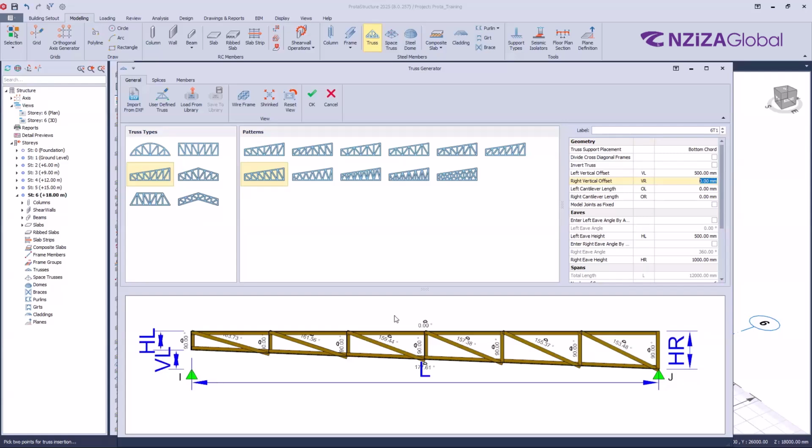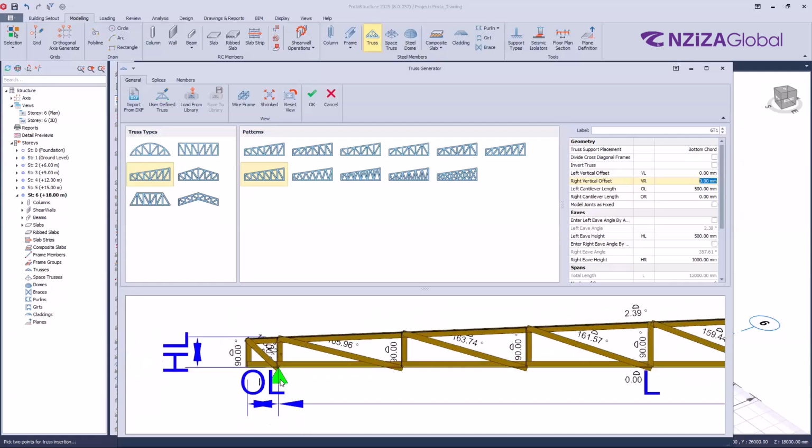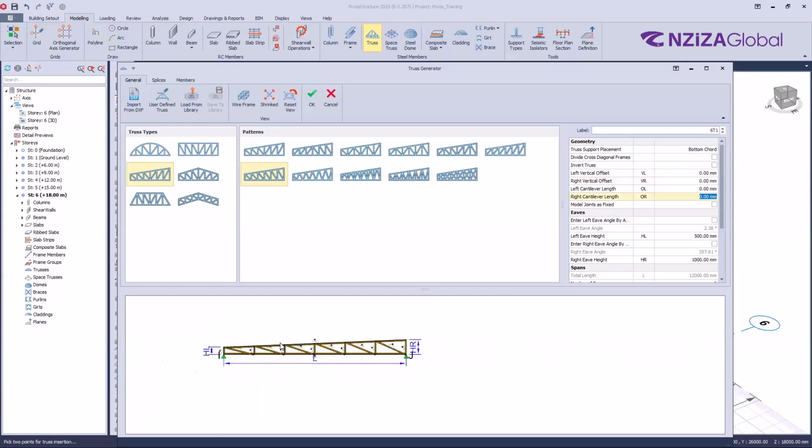You have, for instance, the left cantilever. So, for instance, 500 for demonstration. You see, we have a cantilever. Let's suppose this is a column. So we have an offset and a cantilever. If you don't want this cantilever, then put 0. Then we no longer have a cantilever. You can do the same on the left side or on the right side.